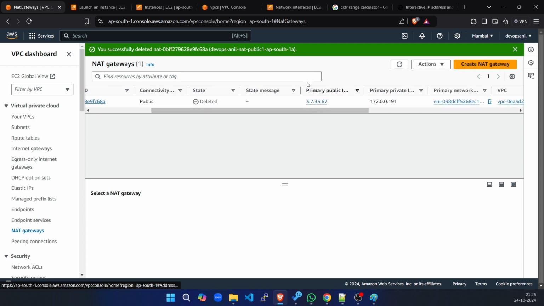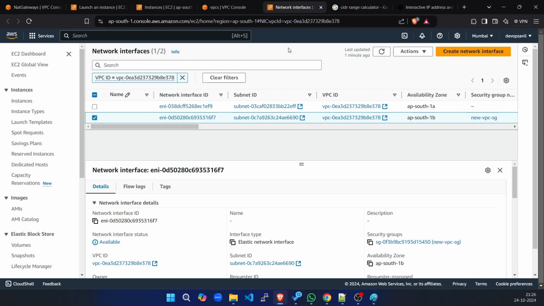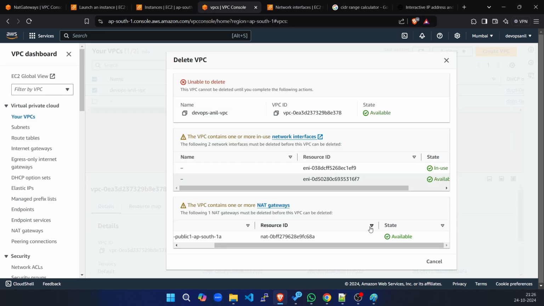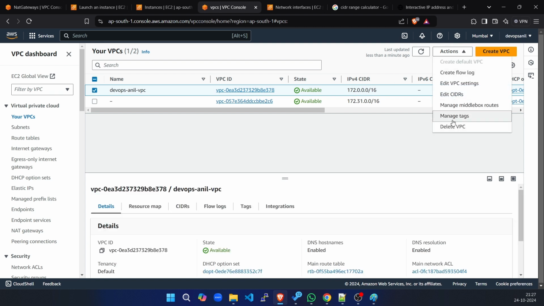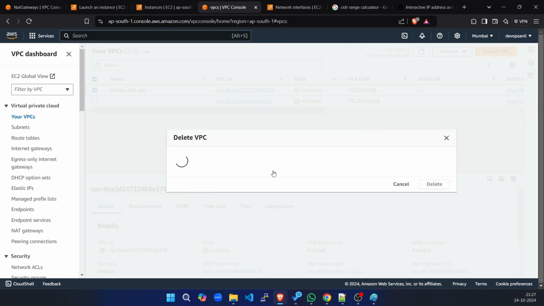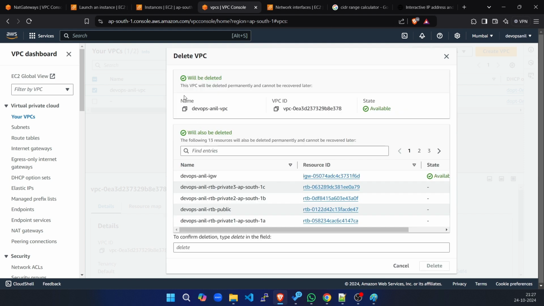So let me try to delete again once more. Cancel. And if it is still showing in use, then I will delete the network interface manually as well. So now it is able to delete everything. I just need to type delete.